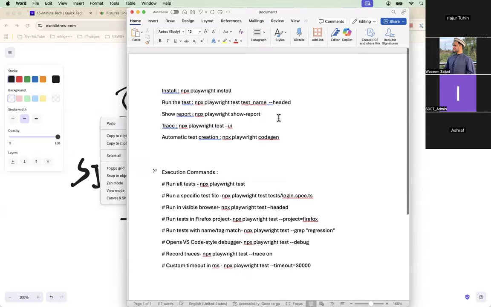Okay, and those are illustrations. So we don't need this show report. Okay, this is the basic command, automated test creation, Codegen. That is how I can write tests. Think about it, these are must-memorize things.